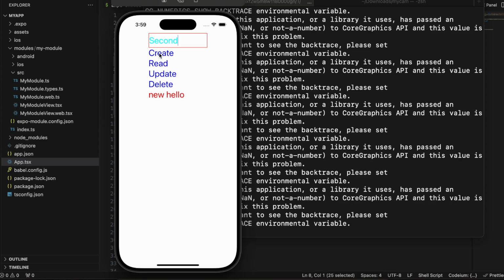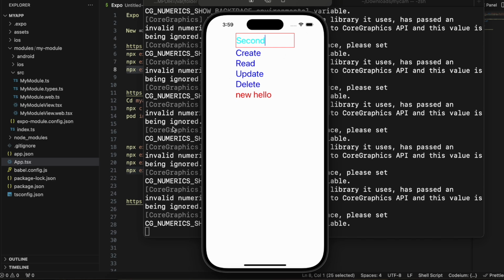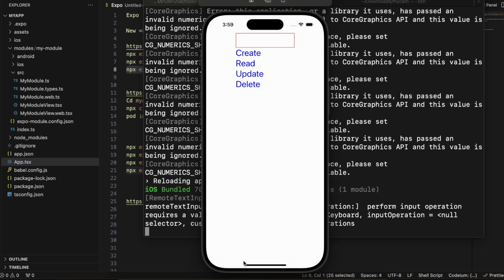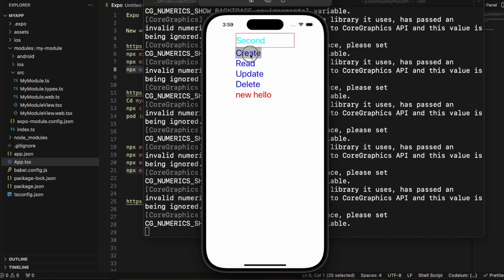So yeah, I can click on create again, okay, my simulator has hanged, I don't know why. I'll just refresh it. I'll click on read, I'll just click on second, I'll click on create again, I'll click on read, and here you can see the value is persisted. So this was our flat list.